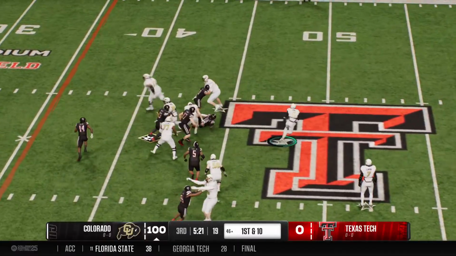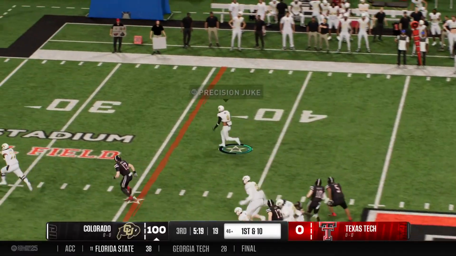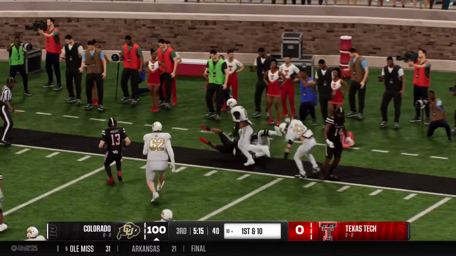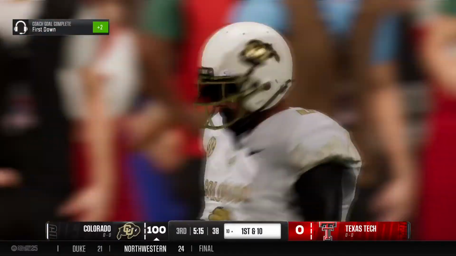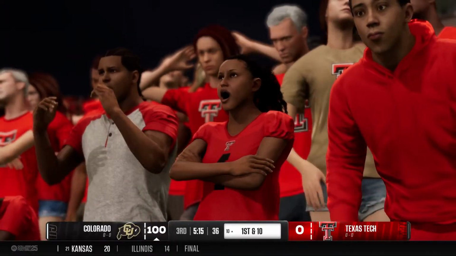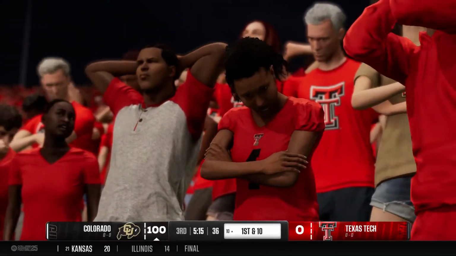The give to the back. Got room at the 35. Can anyone catch him? And he will finally go out of bounds after another big gain, and they are absolutely gashing them with this running game.